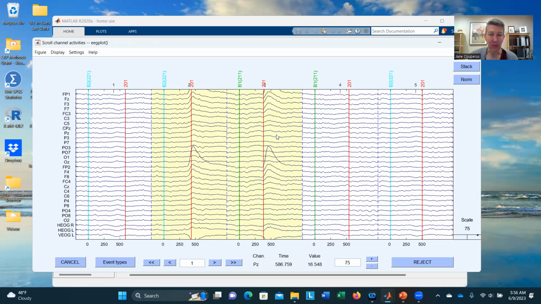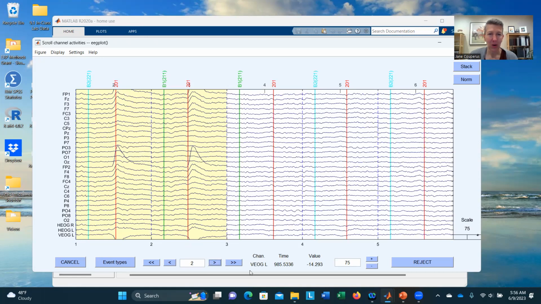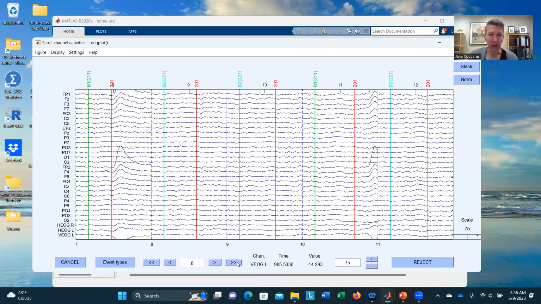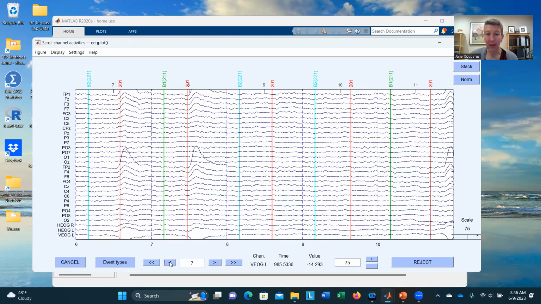Maybe I decide this one's a blink, but you have to do this throughout the entire thing. So you can go second by second, or you can move several at a time, but you are going to need to go through the whole thing. One thing to note though, is you might decide that actually, I don't care about these blinks. Yes, it's a blink, it's an artifact.